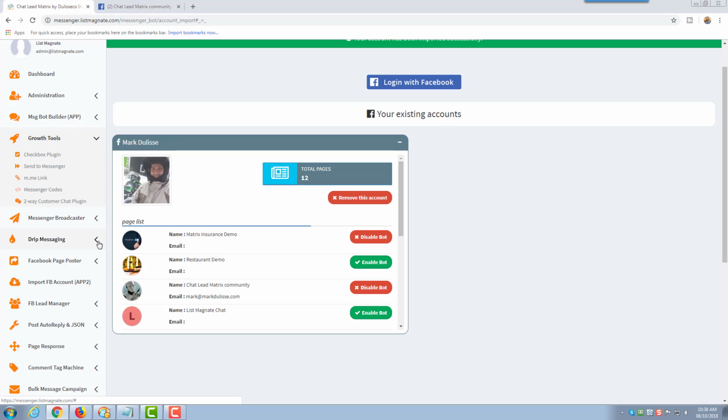So the drip messaging runs off the growth tools. For example, if you have a website, you can set up a checkbox plugin to invite people to your bot, or a send a messenger button, or simply a me link. You can send it in an email, or right on a Facebook page, or if you're doing a Facebook ad, obviously they'll be connected to your ad, and you can set that up, and it'll set up the drip messaging campaign.